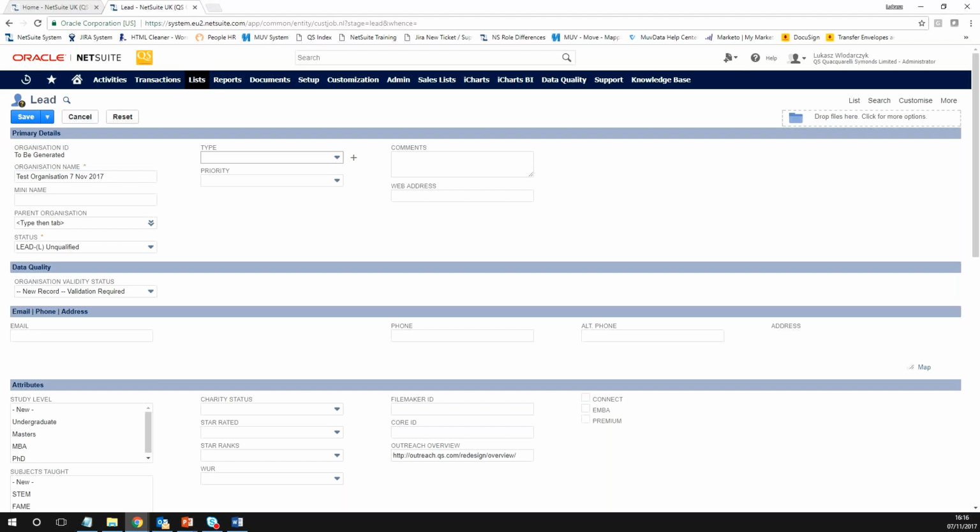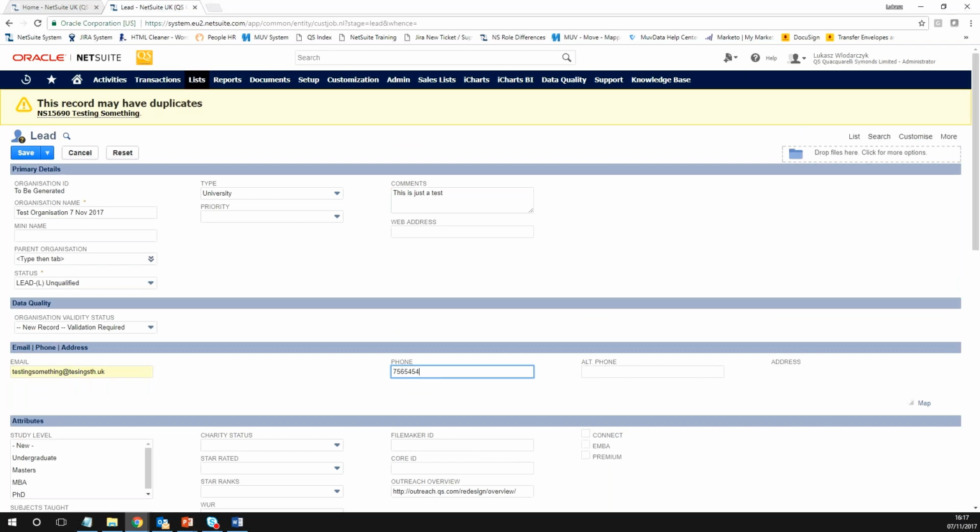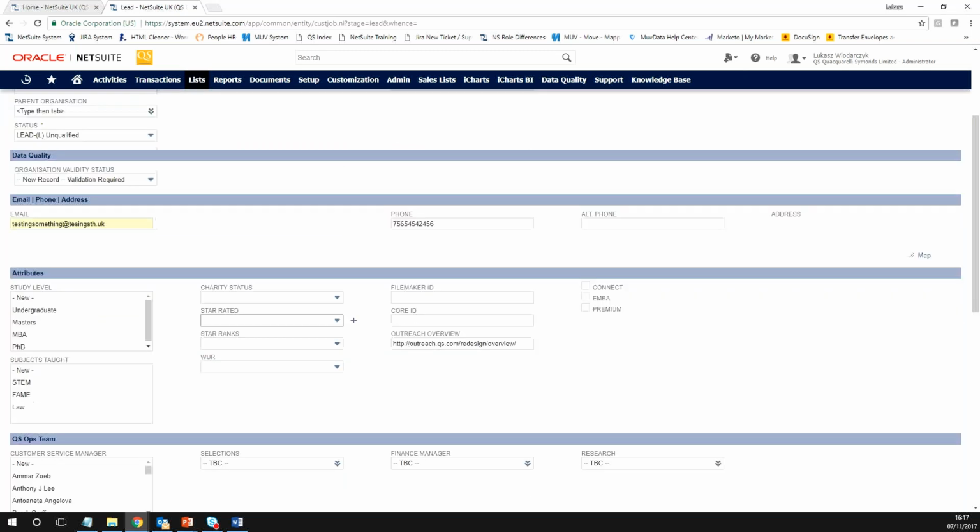Status is a lead, obviously, automatically. Type is very important. This is going to be a university. Comments, I'll just write down, this is just a test. If you know the web address of the organization, absolutely leave it. Email, phone, these things are not required. However, if you know, absolutely put those things in. Phone number, while not required, it's very good to leave those things in.